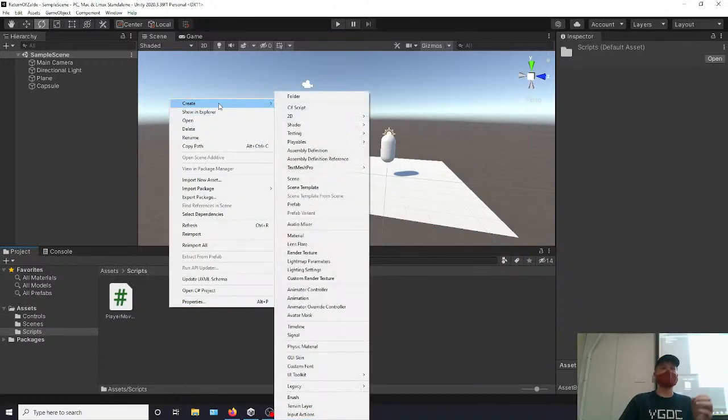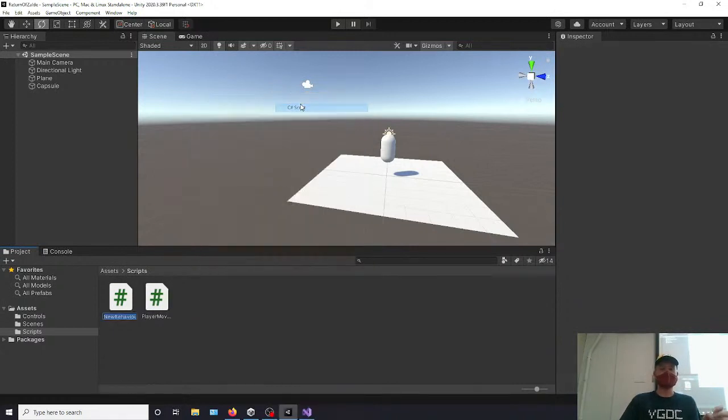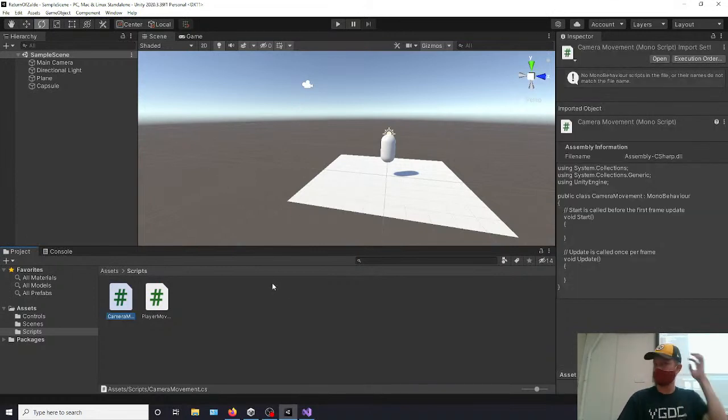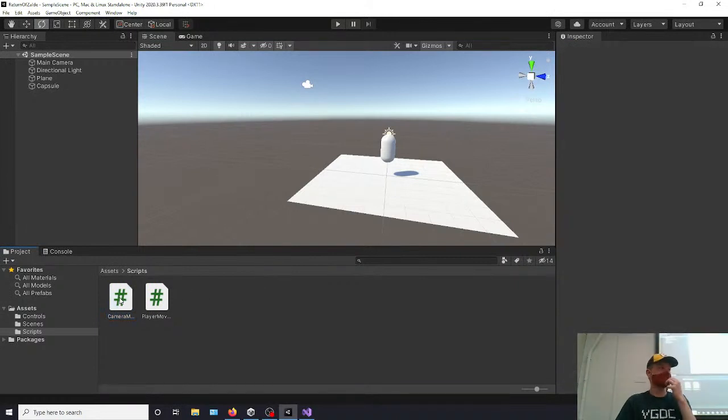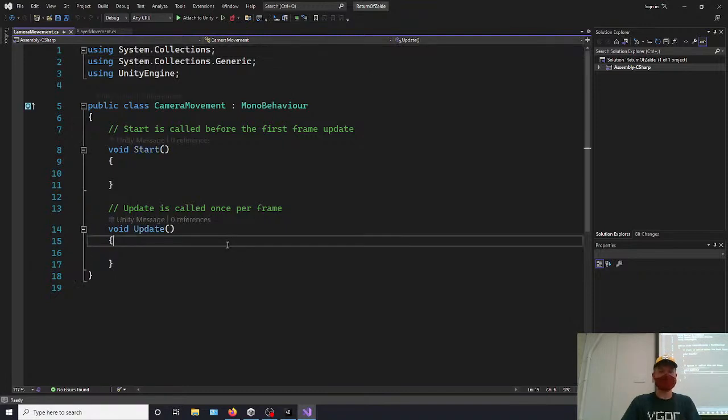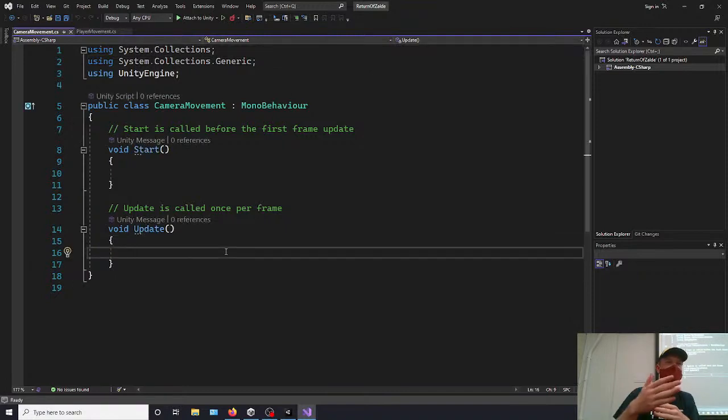So we're going to want to create a new script. In the scripts folder, create a new C# script called camera movement. Sorry, my computer ran into a problem. It needs to restart. Yeah. So now we open the new script. It's called camera movement.